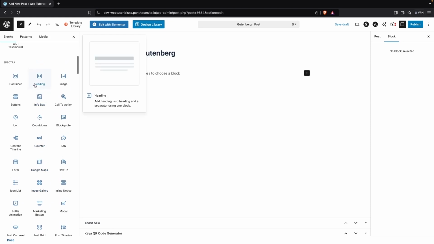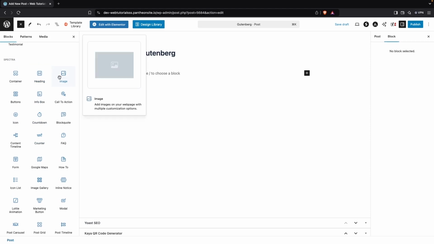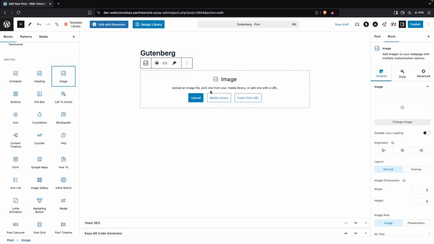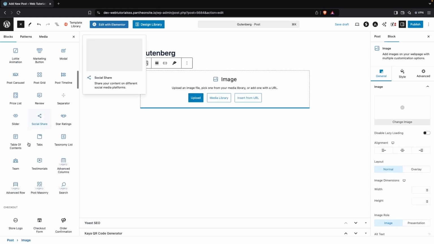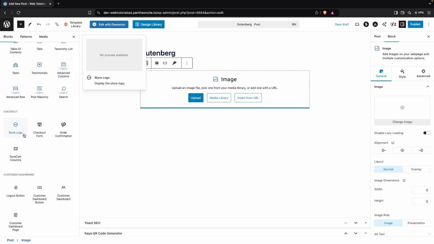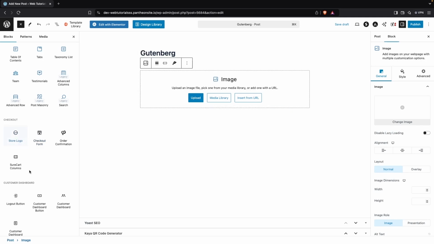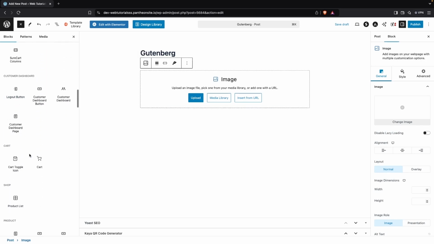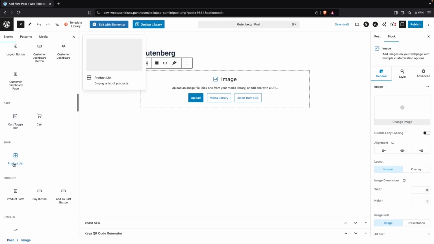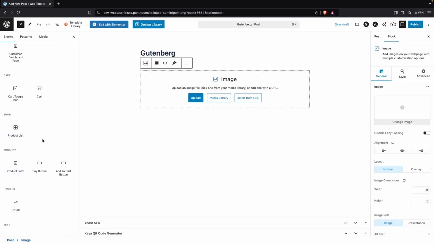These are part of the Spectra theme, and you can see we have the heading and the image. If I want to use the image here, I can simply click on the image and select the image from here. You can see different options on the left sidebar as well. We have the checkout elements, the customizer dashboard, the cart, and the shop. Some of these belong to plugins that I have installed, but you're going to find most of the others here.